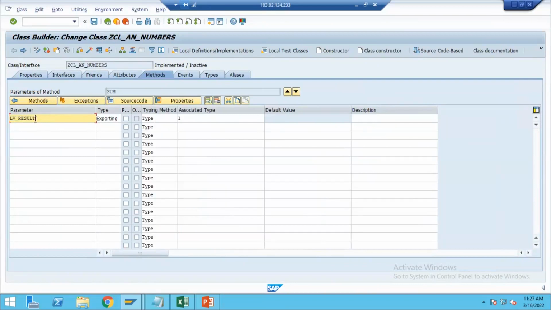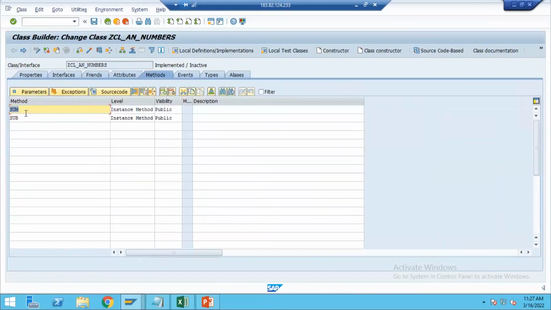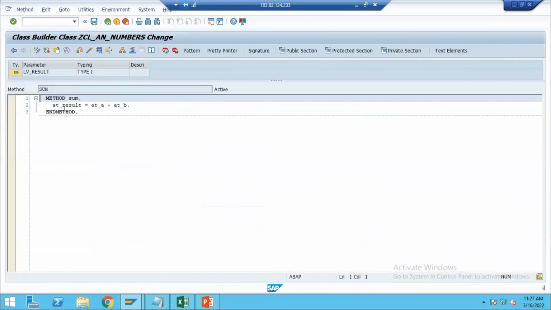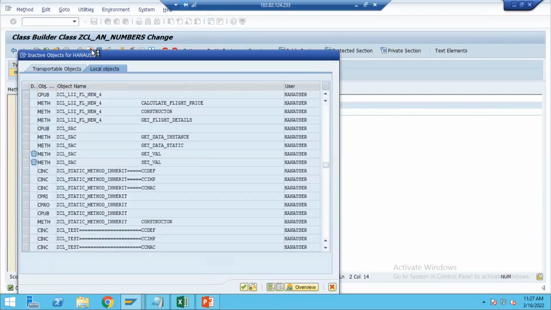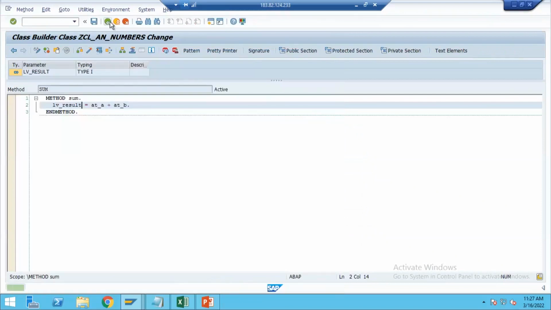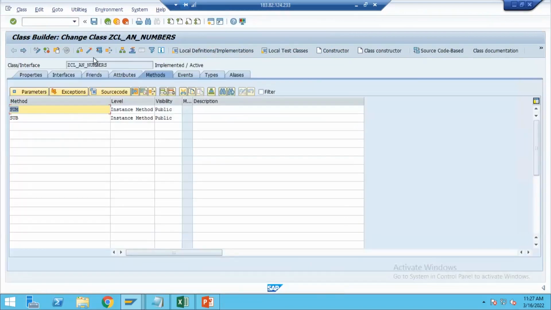So I am creating LV result here as exporting. Now I am going to the definition of my sum method. Instead of using the attribute value to store, I am going to use my local LV underscore result is equal to ATA plus ATB. Activate, and then click on OK. Now let's try to execute our example class and let's see.